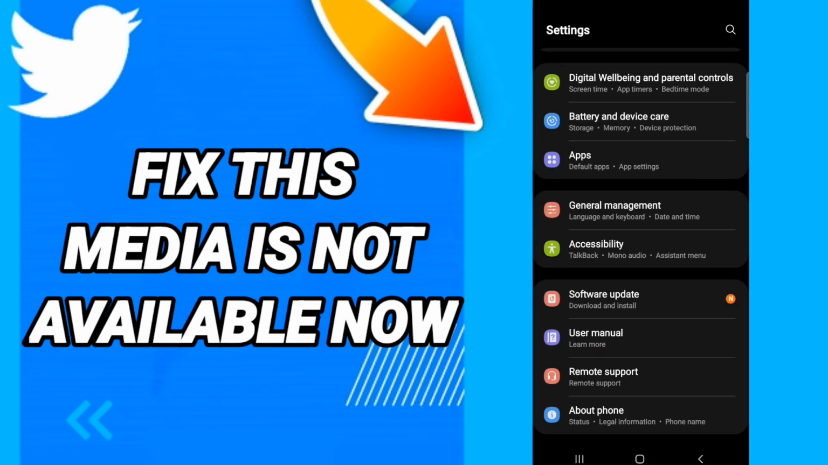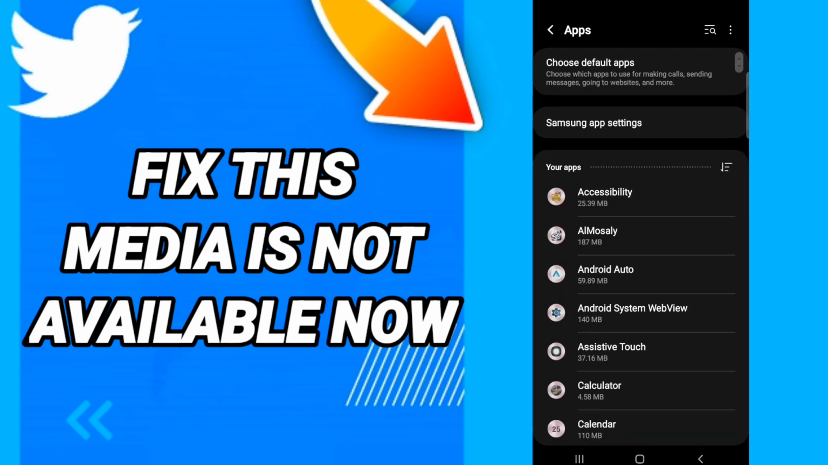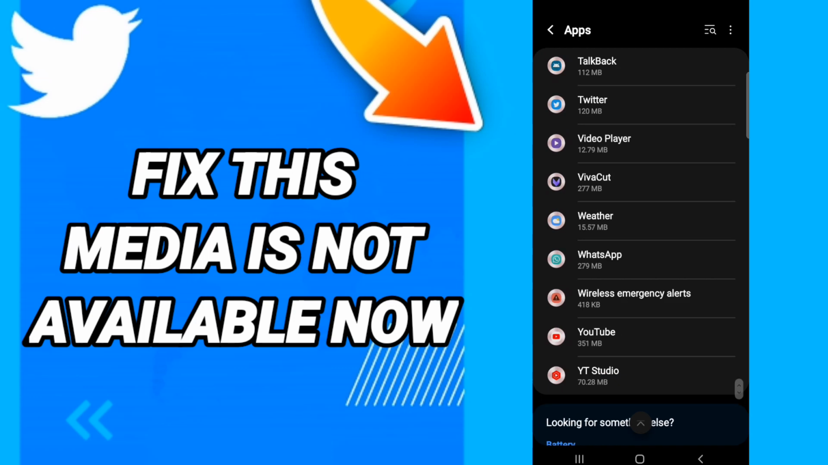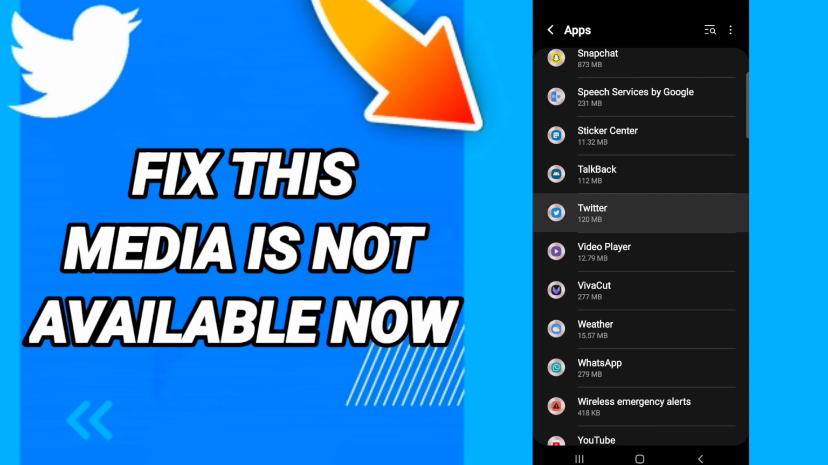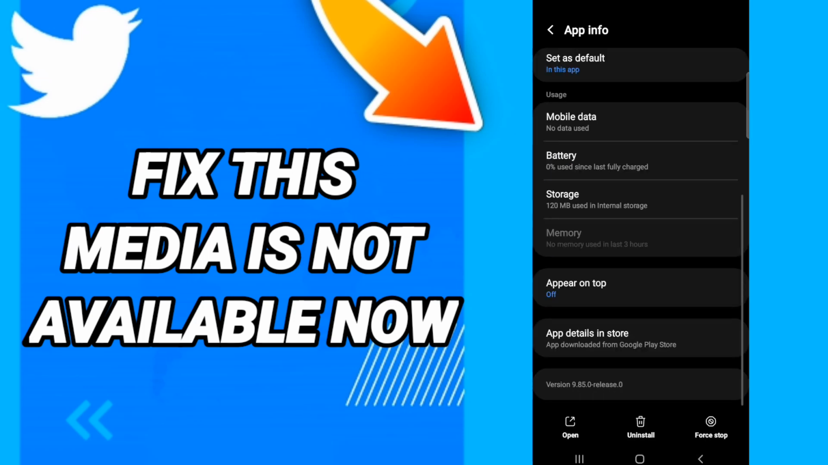After that, on this page you will go to apps, default apps, app settings. When you see this list, you will go down to find the Twitter application and you will enter. When you see this page, you will click Stop.